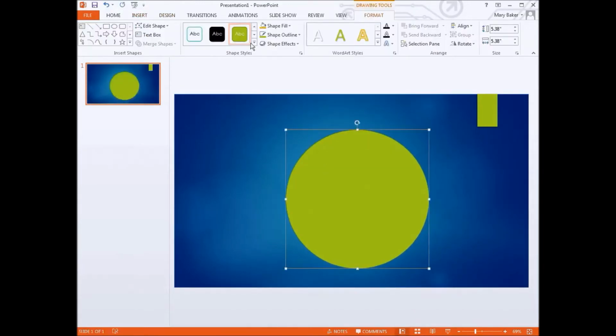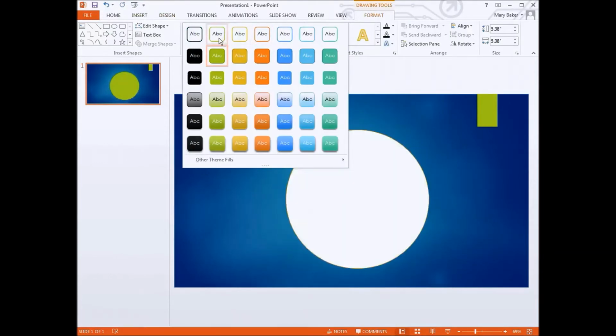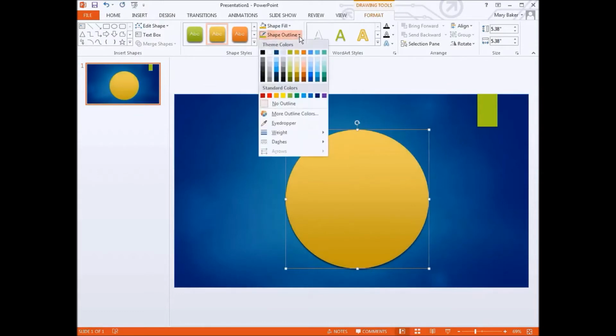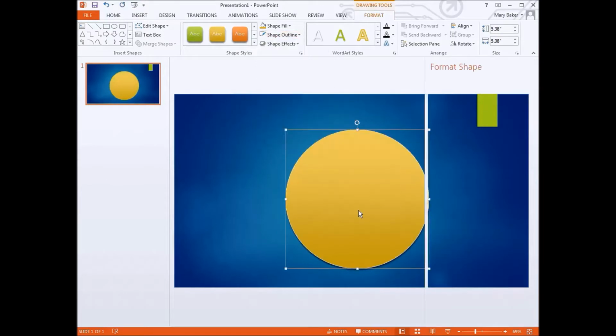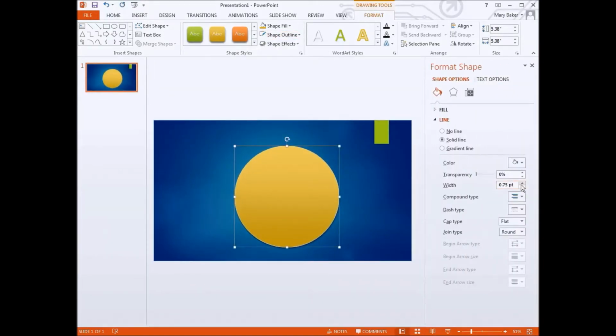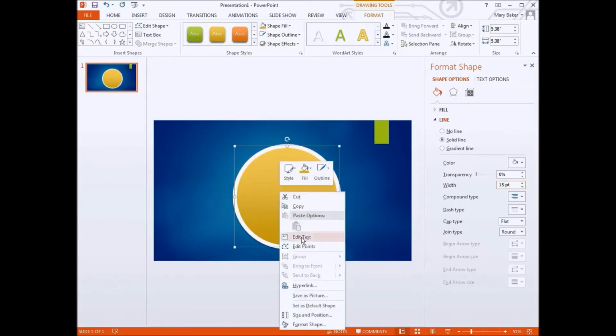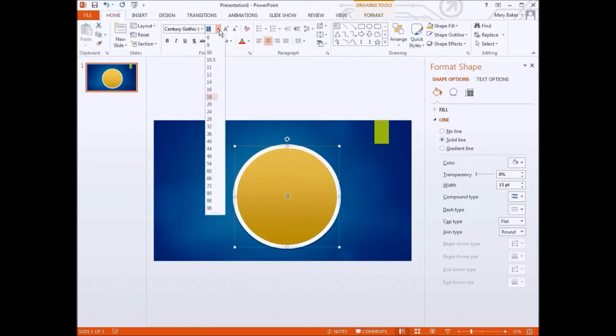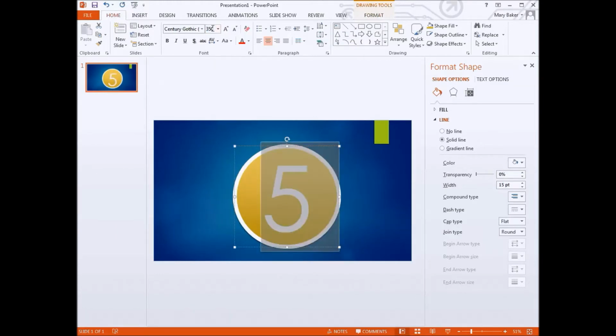Alright, and then I can choose how I want my shape to appear. Alright, and then I can choose an outline for my shape and set it to be quite a bit thick. Then I can right click, add some text, so I'll add the number 5, which is really small. So I need to go up here and bump that up. So 96 is still pretty small. So let's do maybe 300.